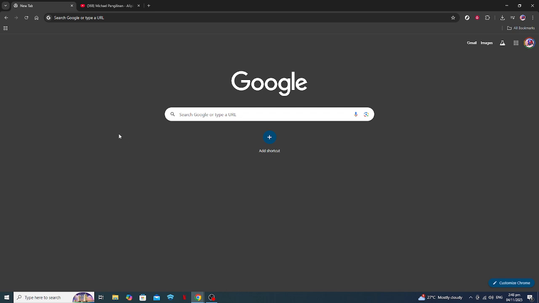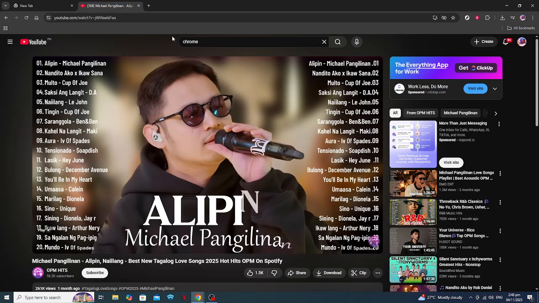Once open, navigate to the YouTube website and play the video where you're experiencing the audio issue. Make sure that the video isn't muted. In the bottom left corner of the video, you'll notice a small speaker icon. If it has a line through it, that means the sound is muted, and you can simply click it to unmute.